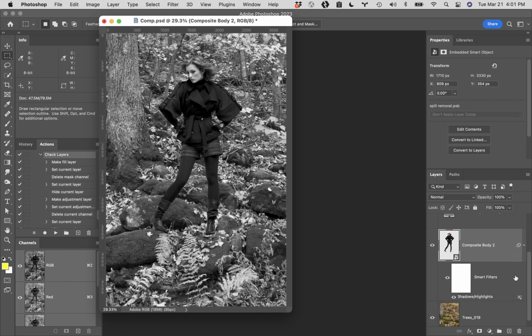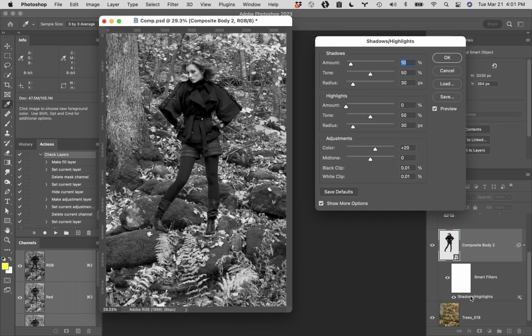You will notice now you have a smart filter. It's sitting right down underneath our smart object. You can double click on this and adjust it again. Because if you save your file, close it up, and open it up on another computer, this smart filter will be sitting there, set to these settings, and you can continue to work on your file. So you don't lose anything in doing this.